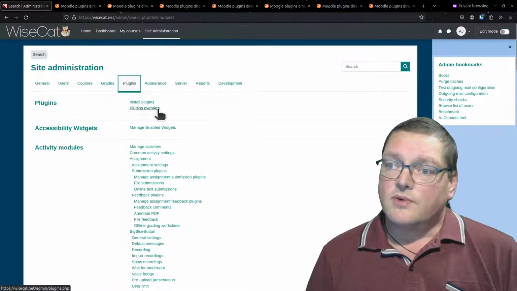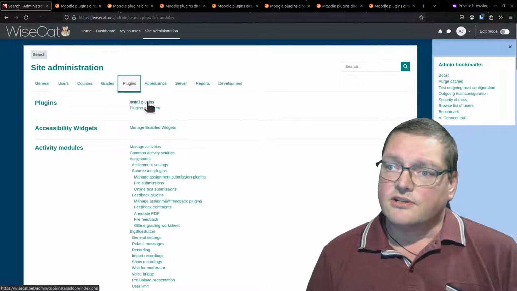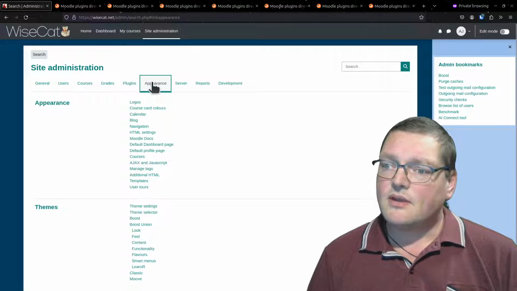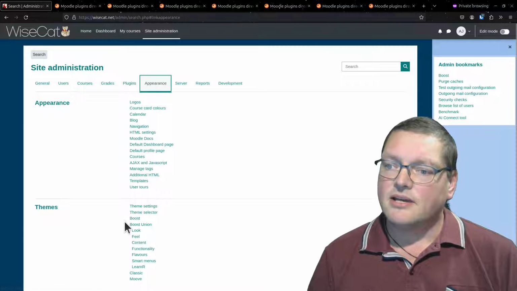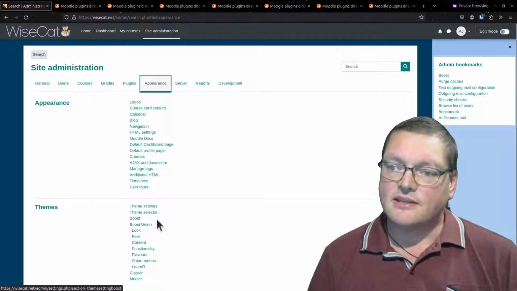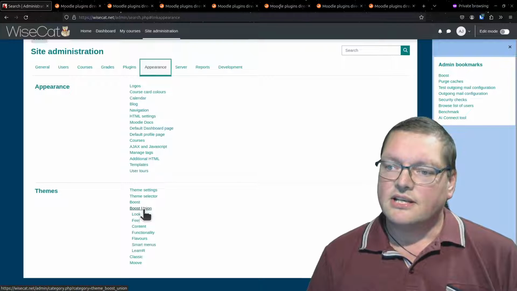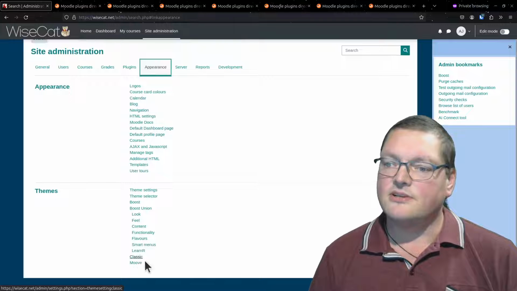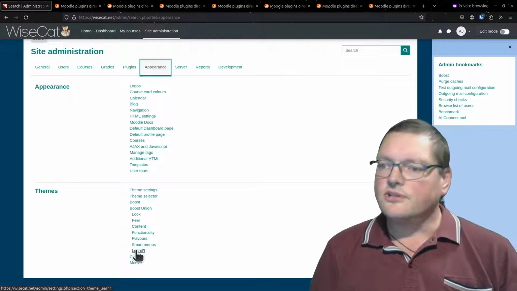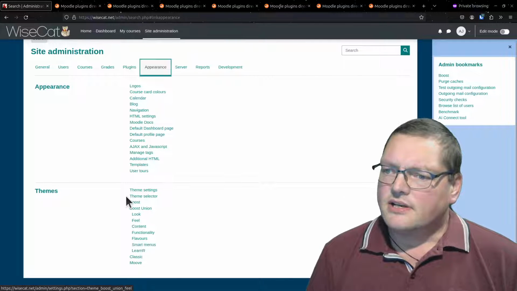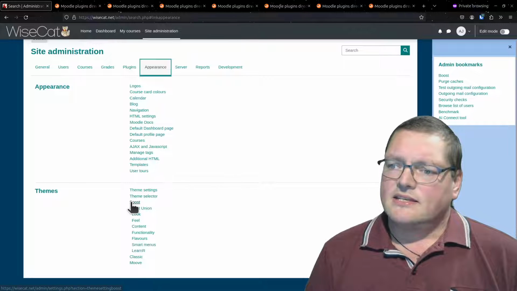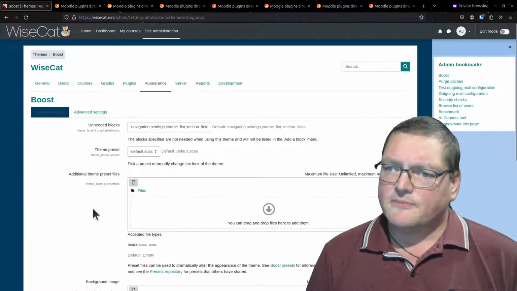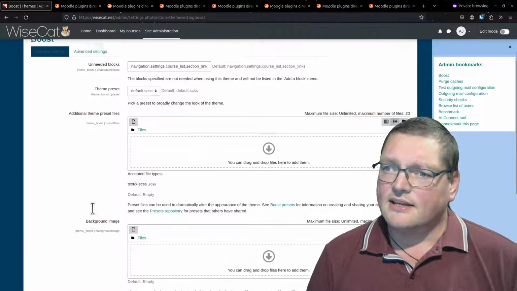The way to install it is just the same way as you normally would. Go to Install Plugins and install it. Once it's installed, inside the Appearance tab, you've got Boost, which is the basic theme. And then there's Boost Union here with look, feel, content, functionality, flavors, smart menus, and LearnR sections. Now the LearnR section here is what LearnR adds to Boost Union. So anyway, if we compare this to default Boost, Boost gives you practically nothing.